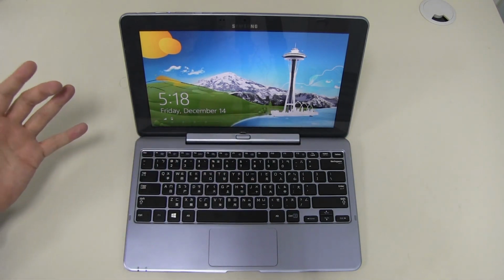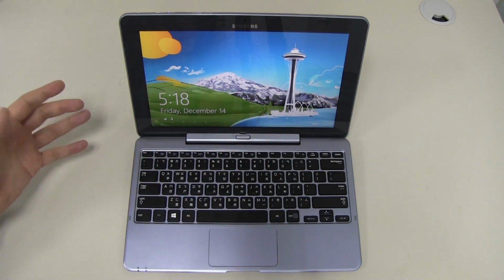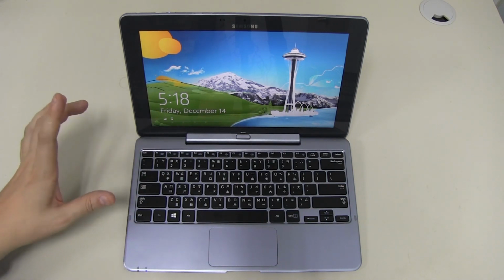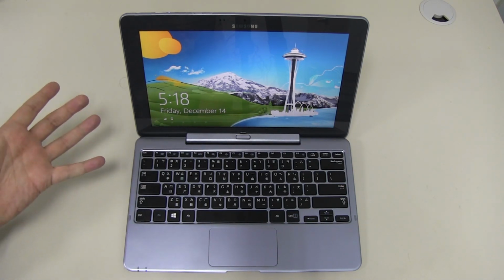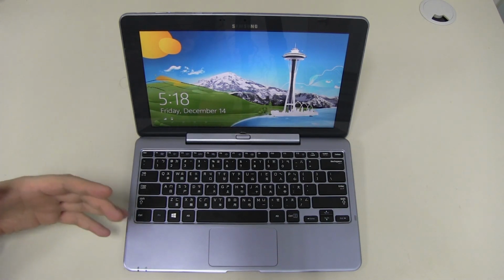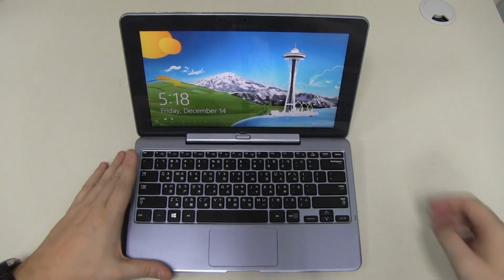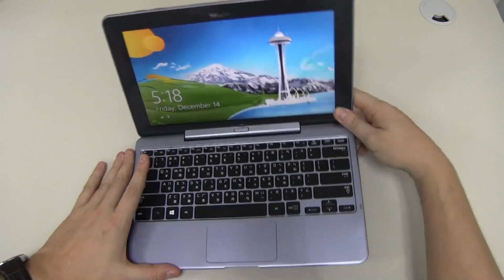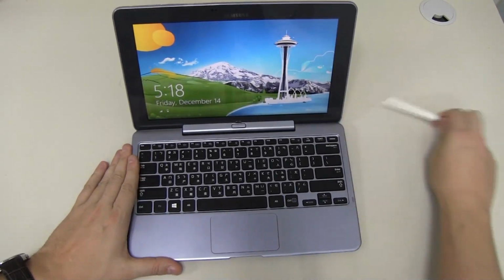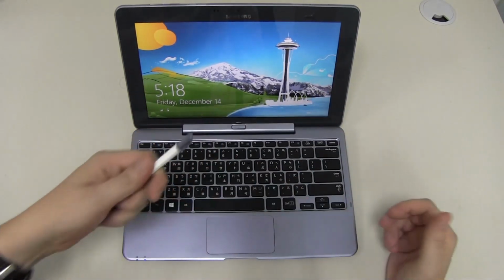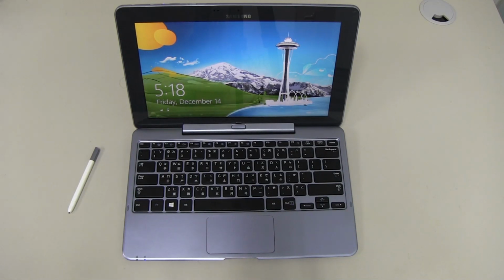11.6, I told you already, it comes with a resolution of 1366 by 768. And what is the same as on the Galaxy Note 10.1, it comes with a Wacom digitizer and the S Pen, which is here on the side. Let me just grab this and show you. There we go. So with this digitizer and the S Pen, it offers you 1024 levels of pressure sensitivity.